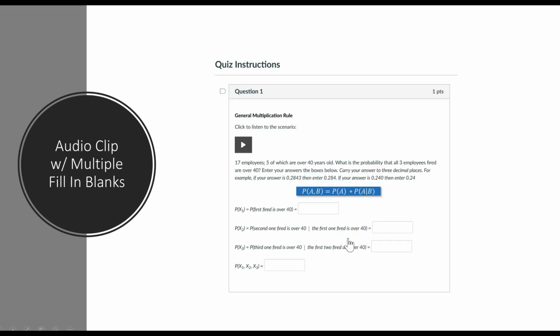Now, what about audio clips? Well, you could insert an audio clip in a question, as you see here. Here I have an audio clip with multiple fill in the blanks.